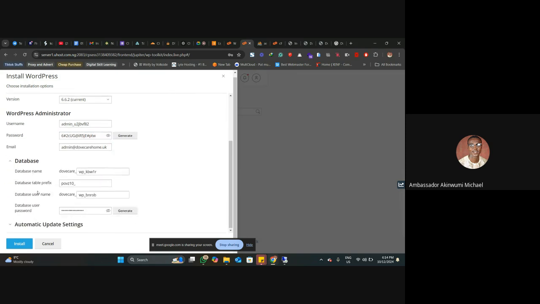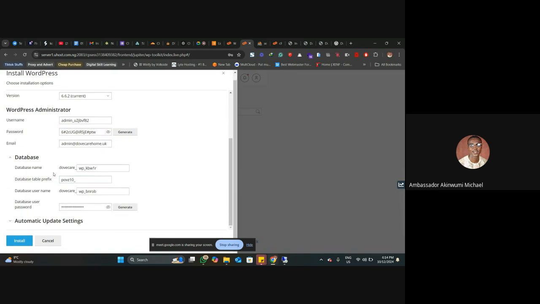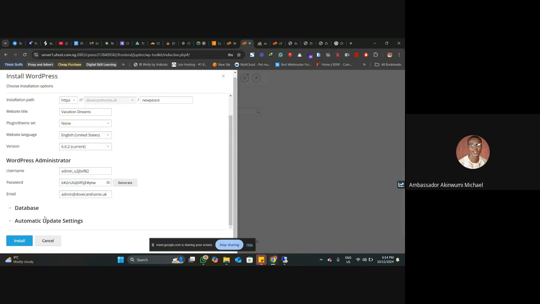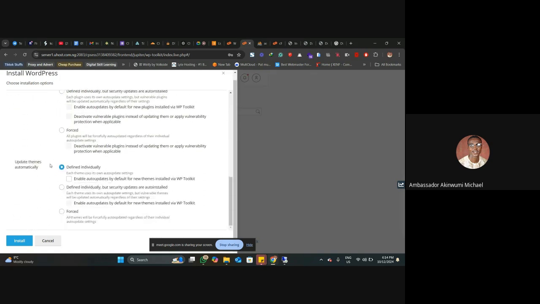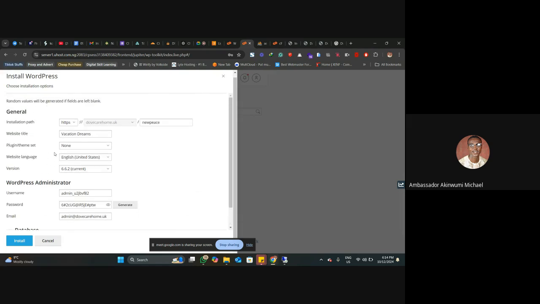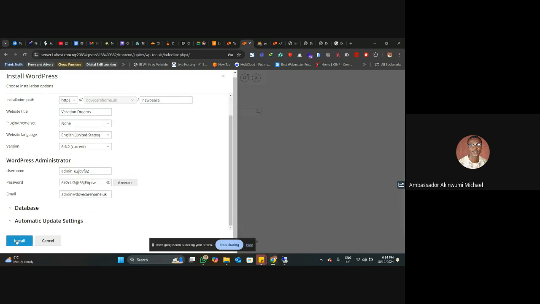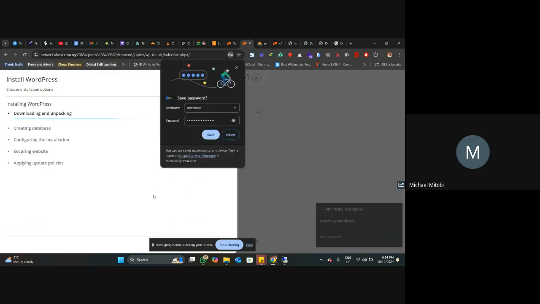Then the database too, you don't need to touch this, but if you feel like you want to go ahead, why not? But you can leave this as default. Actually, there's no need touching all this. The only thing you need to touch is maybe the location where you want to install it. Apart from that, leave everything as default and click on the install button. Yeah. So let's wait while the system performs that.